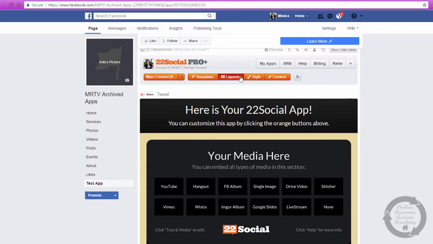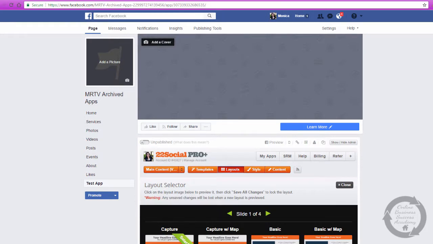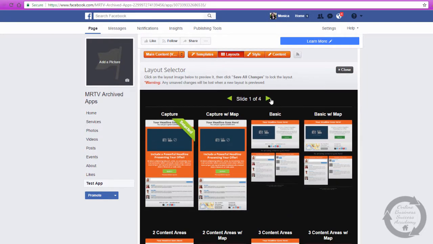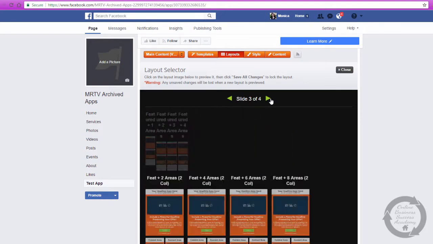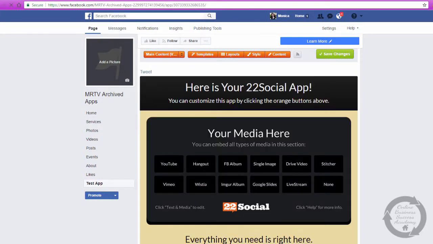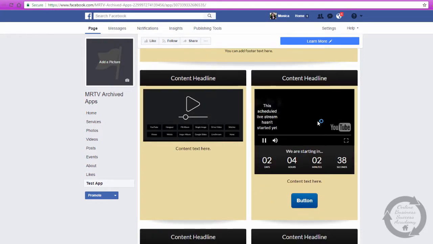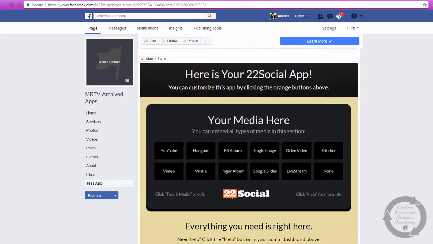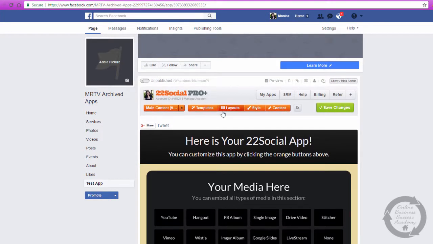If I ever want to go back to that other layout, that content, because I saved it previously, is still there. It's just hidden. So if I come back and reveal this, that stuff is still in there. It doesn't go away. It's just basically when you change the layout, it's hidden. So layouts are fun to play around with because you can try different layouts and you don't lose your content.